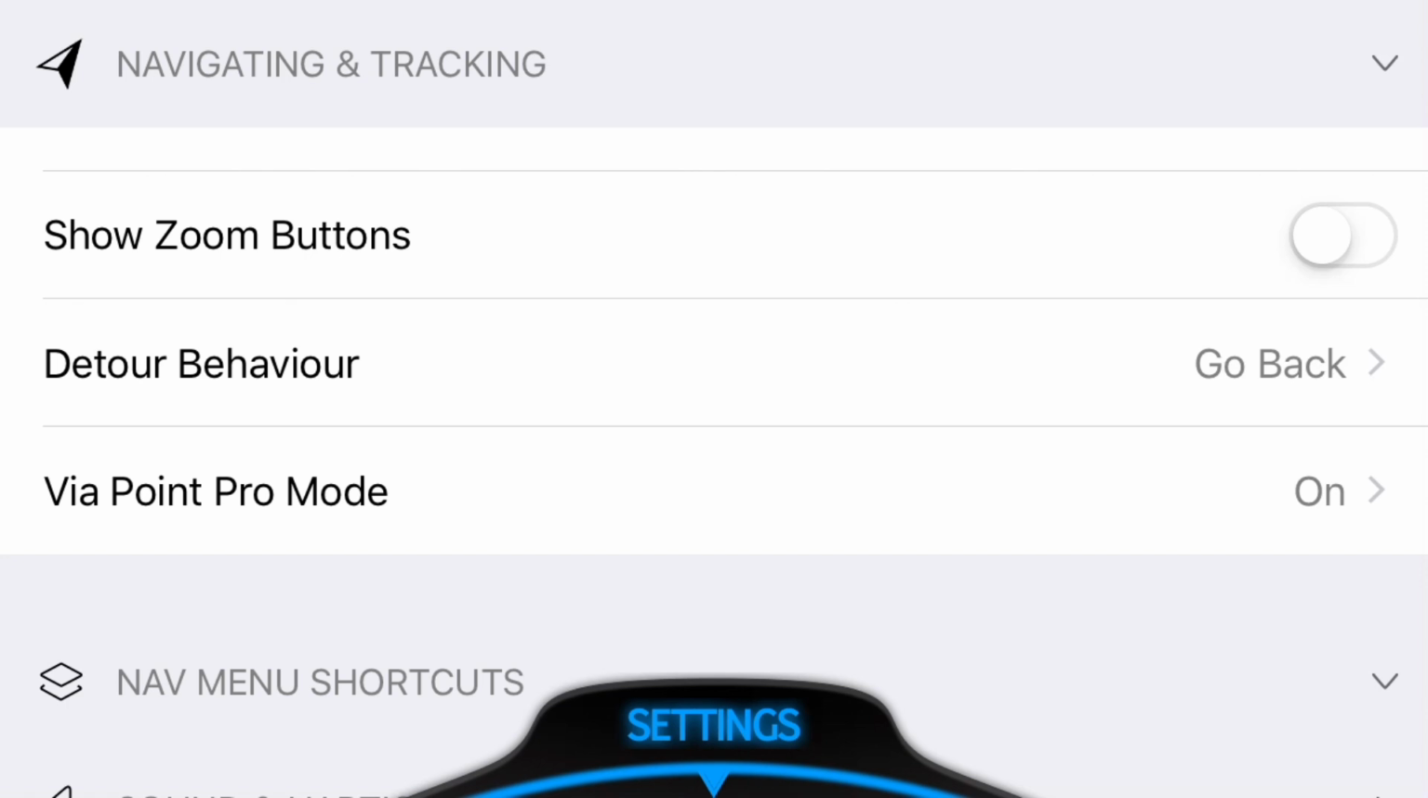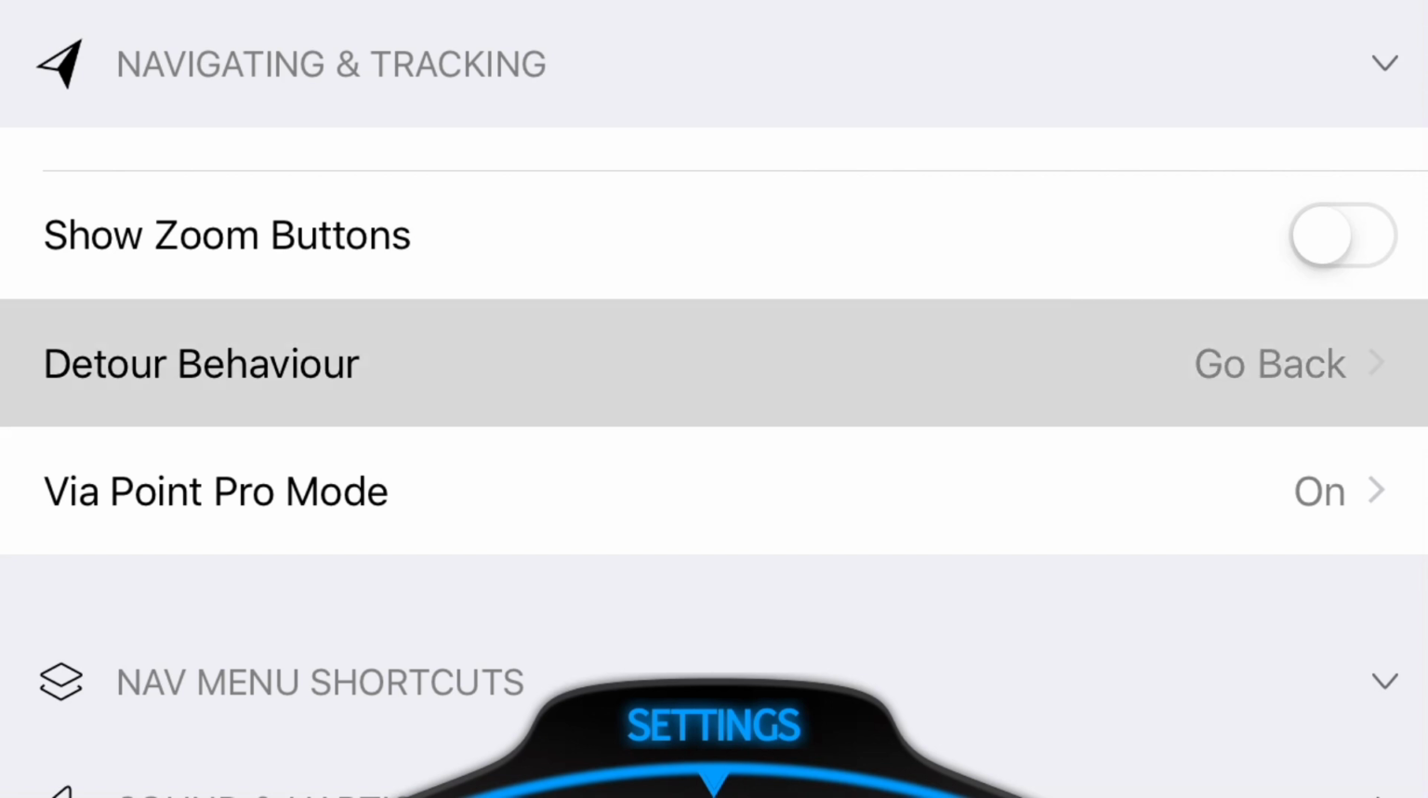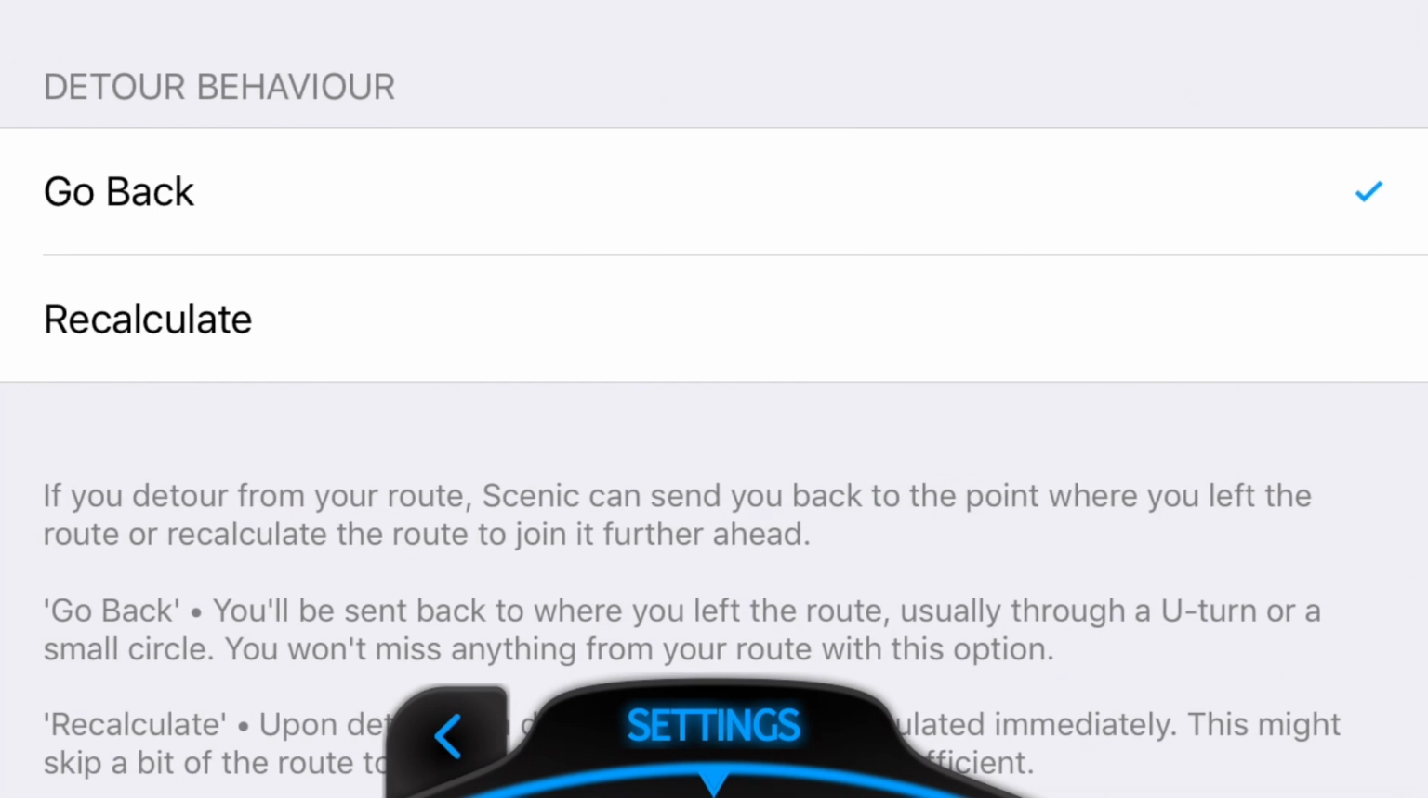And the other kind of people are the ones who are really annoyed by the navigation application that continuously tries to turn them around and bring them back to a certain point when they can't get back for whatever reason, or when they left the route on purpose. And in this case you can switch in Scenic to this behavior.